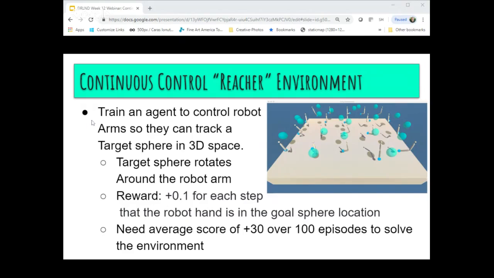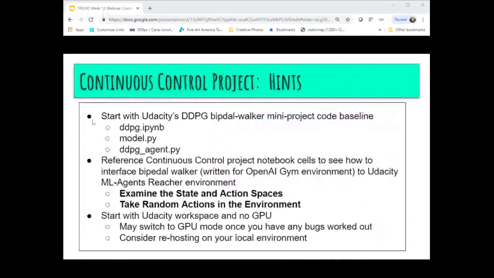It's a continuous environment. So the previous project was a discrete action space. This is a continuous action space because you're actually controlling the angles of the robot arms. And so you have to use something different than DQN. And the recommendation here is that you start with an actor-critic model called DDPG.